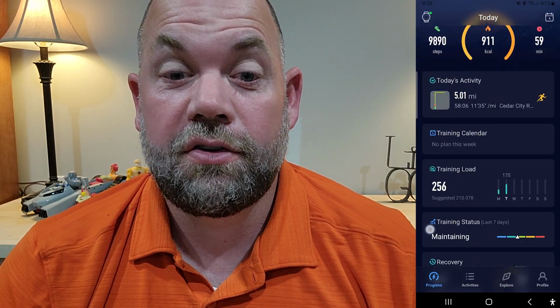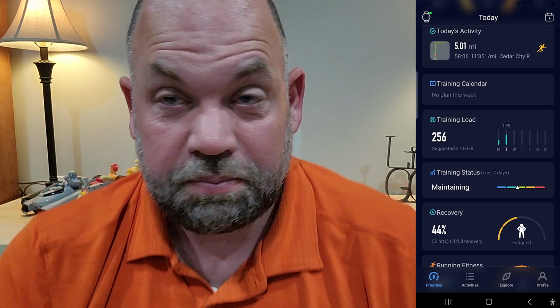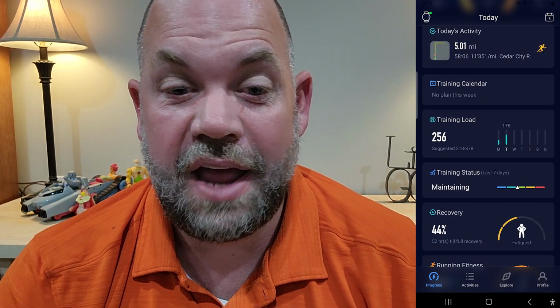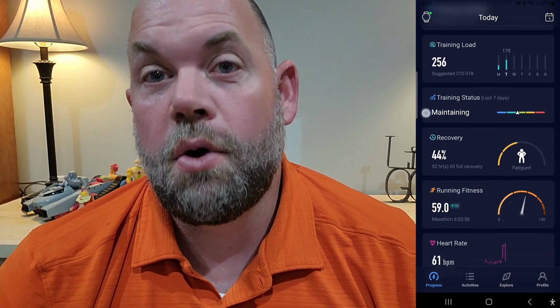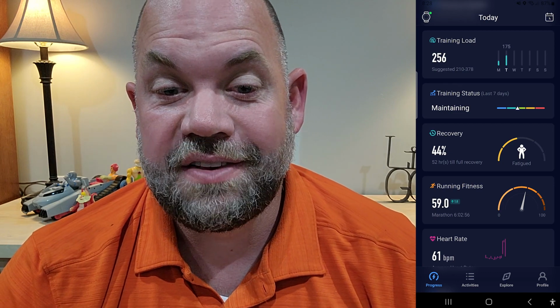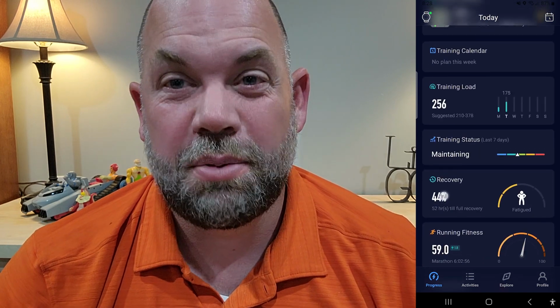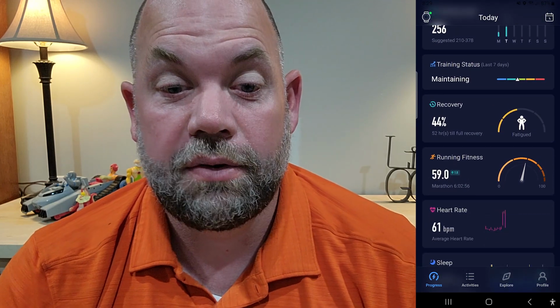Now back on the progress bar, as I scroll down, you can see it tells me what my fitness level's at and how much I should rest, where I'm at as far as overall fitness, and then that recovery time. So I can see that I don't have to get to 100% recovery, but you kind of gauge that to plan your next workout. And so that's really useful. And then of course it shows you the heart rate and things like that.